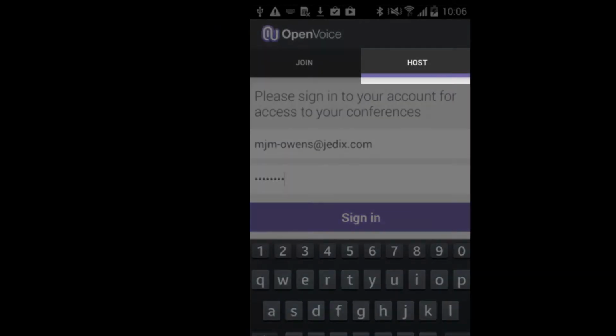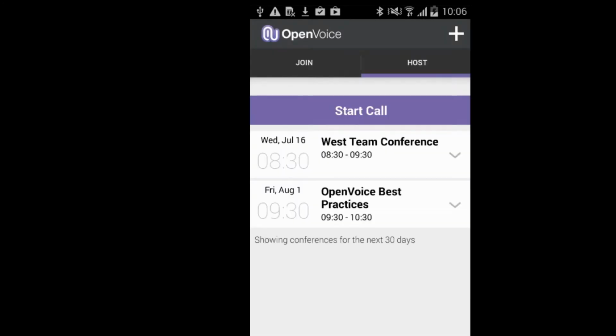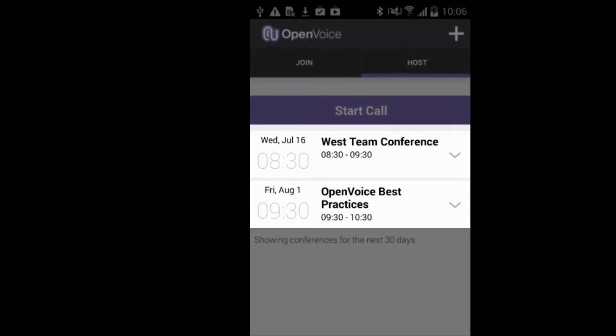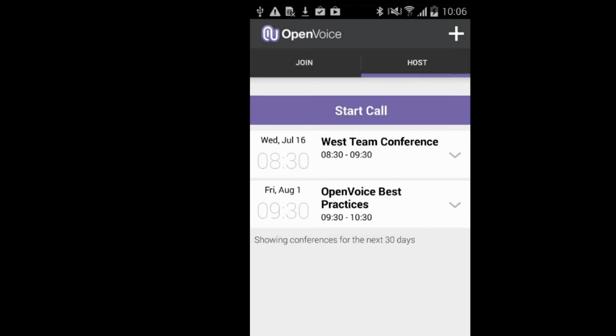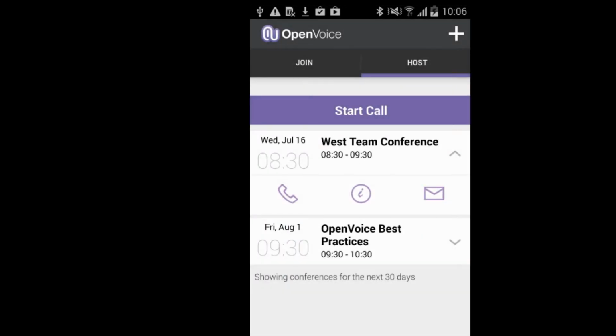Click on the Host tab and you'll be able to log into your OpenVoice account. As soon as you log in, you'll see the option to start an ad hoc conference, and you will again see a list of any scheduled conferences ready for you to host. If you want to start an ad hoc conference, just select Start Call, and you'll be able to host a call right away without the need of entering an access code, a conference room number, or an organizer PIN. You can also start a scheduled conference by clicking on this down arrow and choosing the phone option. You'll also see options to edit your conference and notify attendees, which I will show you in just a moment.